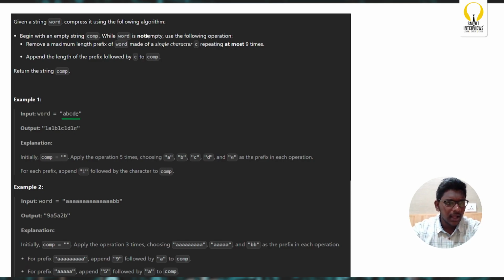Simple. I'll make it clearer with the example input. For this input, all the characters in this word are distinct, unique in fact. So the frequency will also be one for every element, right? So you'll first remove A and you'll place 1A. This is the comp as of now. Let me write it over here.